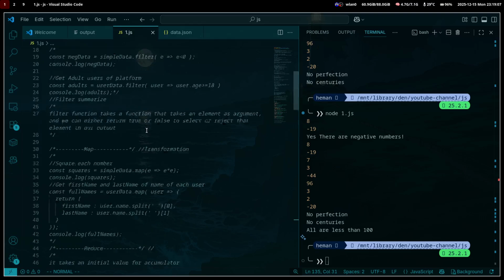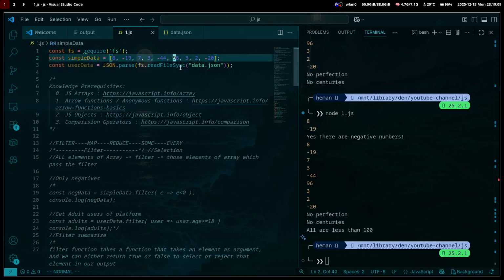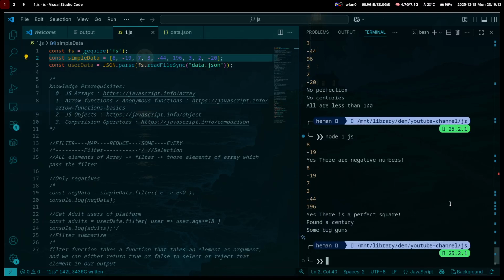Let's add something. Let's add 196. What does it say now? Some big guns. Yeah, it found a big gun.